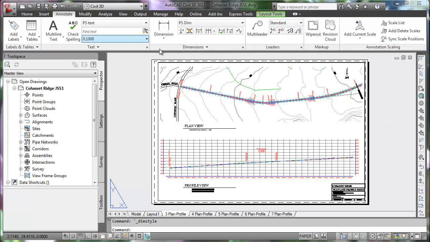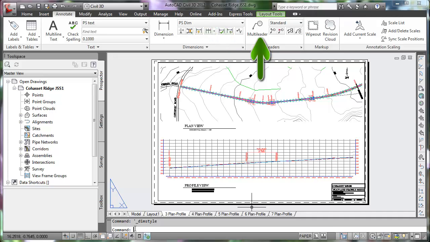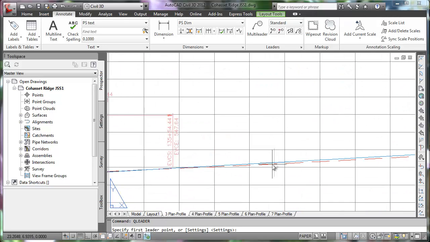Return to the Annotate ribbon. There are many leader styles to choose from. Go to the command line and type QLEADER. To start the leader, click on the line to be identified. Extend the leader line out to a clear area for the text and click.